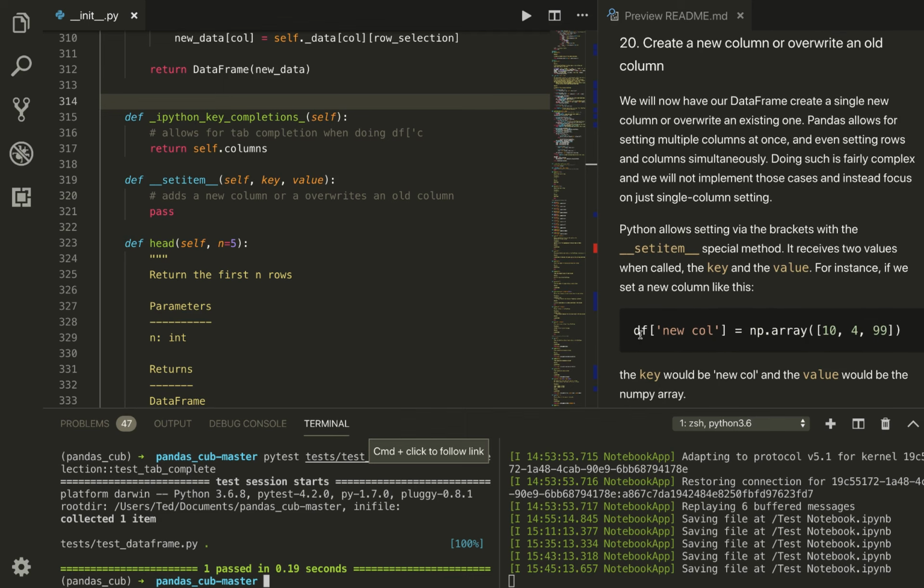So for instance, this is what our syntax is going to look like. We're going to be able to do something like this: df, and using the same brackets, put the name of the new column, or it could actually be an old column and we're overriding it. But regardless, we're going to allow our data frame to take in a single column or append a new column to it, and we're going to force our users to use a NumPy array to give us the values for that new column.